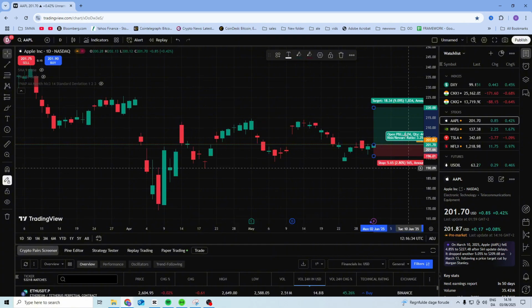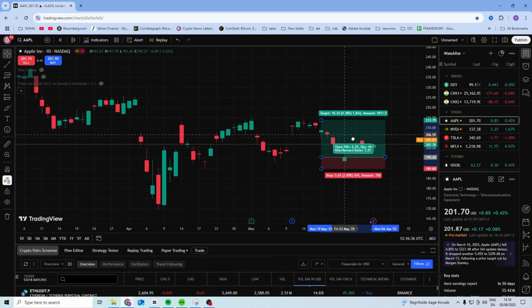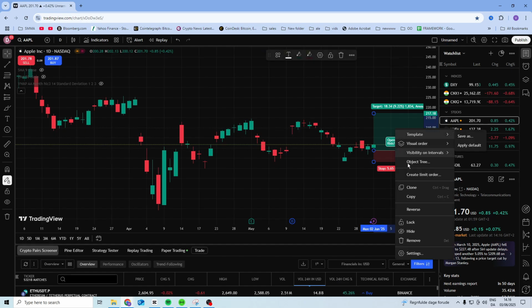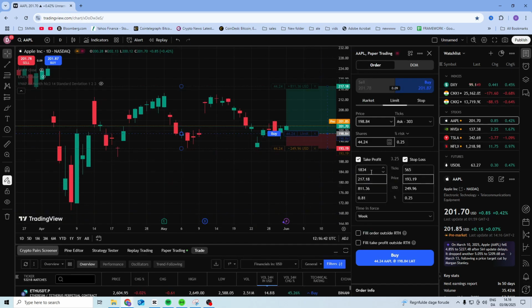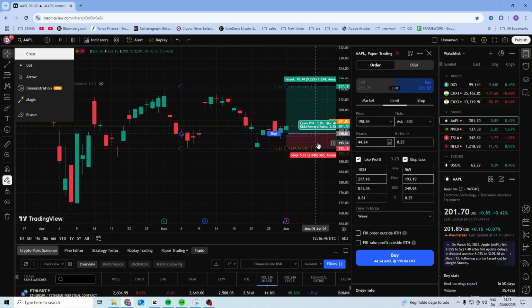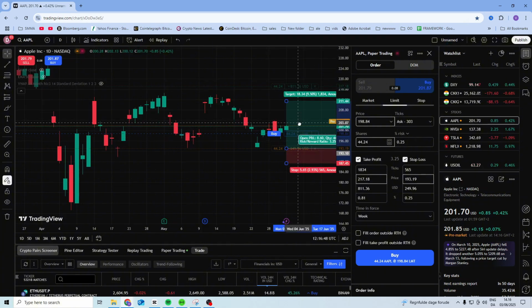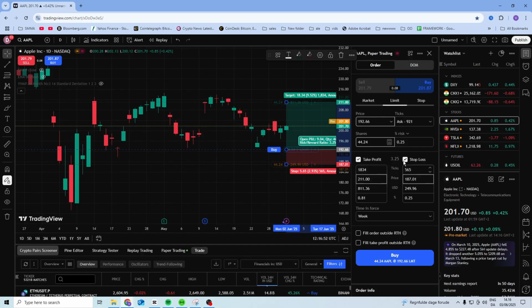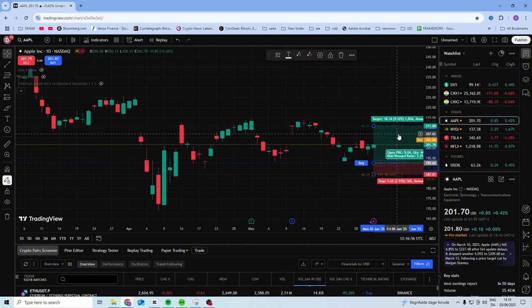So now that you have this, when to make the order, what you want to do is just right click on it, create limit order, and you can see it will already be filled in here. So let's just do like this. You can see when we move this and we go in here, it is now moved as well. So this is the easiest way to do this, guys. Then simply press buy in there to make the order.